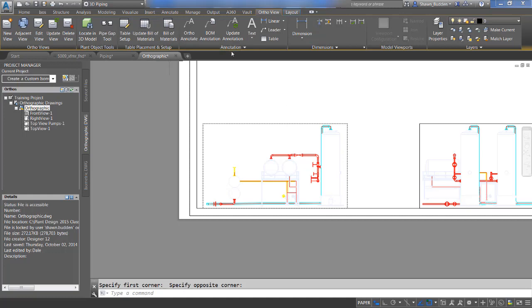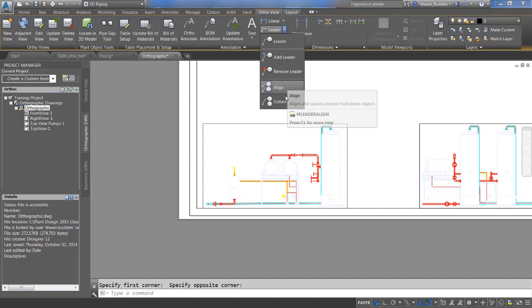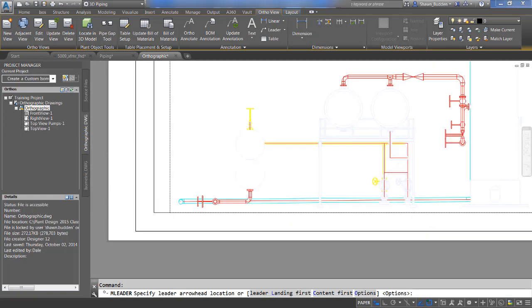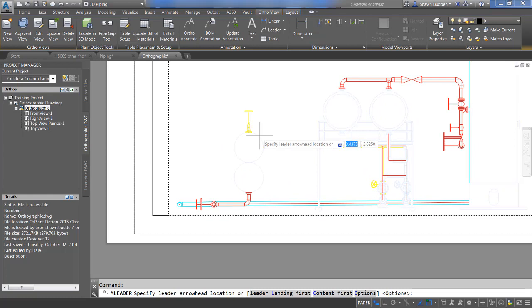If you look in your tab up here in the ortho view, we have a section for annotation. And we do have a leader. You have some choices here on the leader. You can add leader, remove leader, align them, collect them. Pretty much the same options that you do have in regular AutoCAD. What we're going to do is we're going to specify the location of the leader arrowhead. And then we're going to specify the landing location.